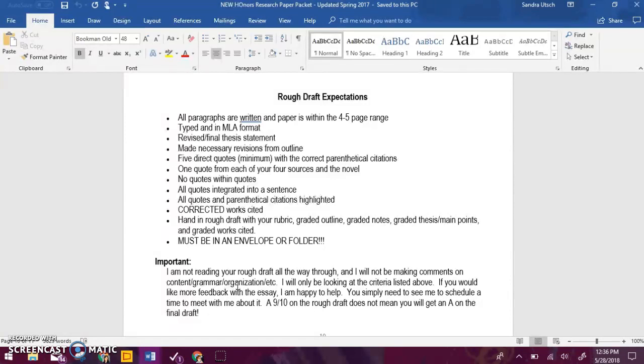All right, so here's what I'm looking for in the rough draft. Is it entirely written, and is it within the 4 to 5 page range? Is it in MLA format appropriately? It should be, because when you click on the assignment in Schoology for the rough draft, again, you've got that template all set up. You should have your revised thesis statement. You should have made necessary revisions from the outline.